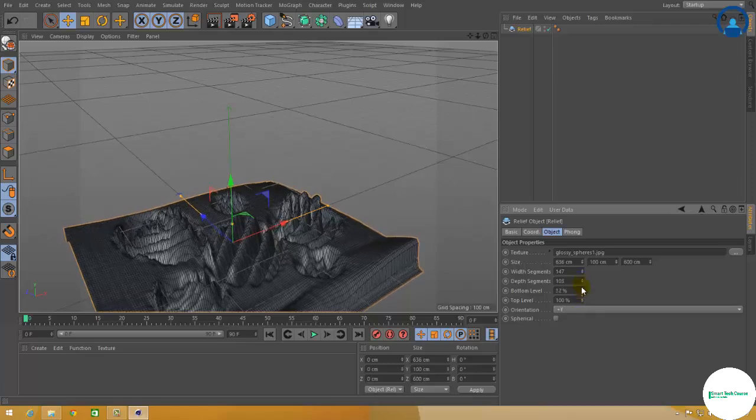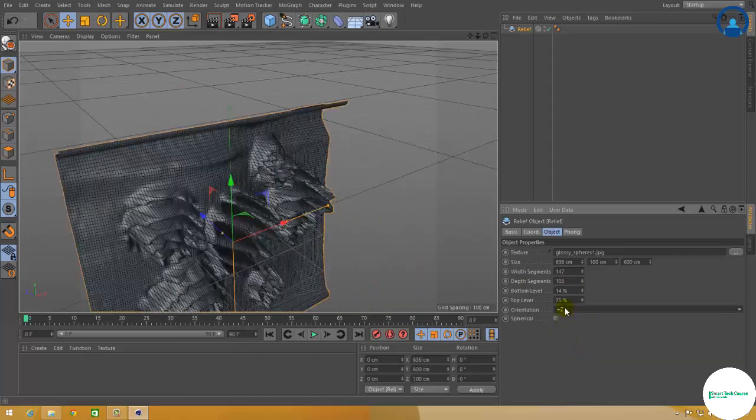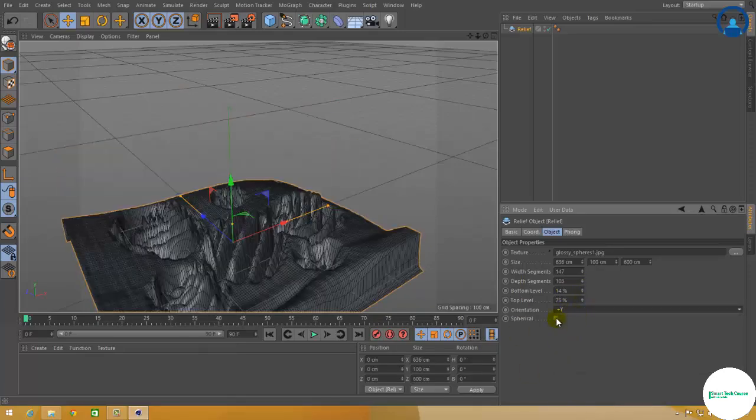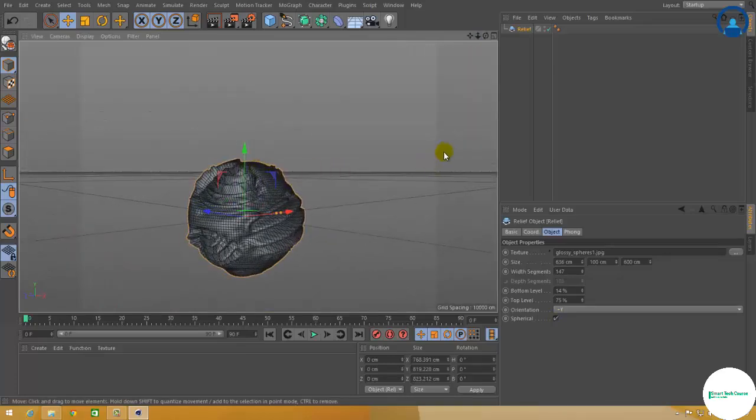I can change the bottom level or up level and the top level like this. Again I can change the orientation to X or Z. I keep it as Y plus, and again the spherical option to see it in a spherical form like this. You can create this using the relief option.